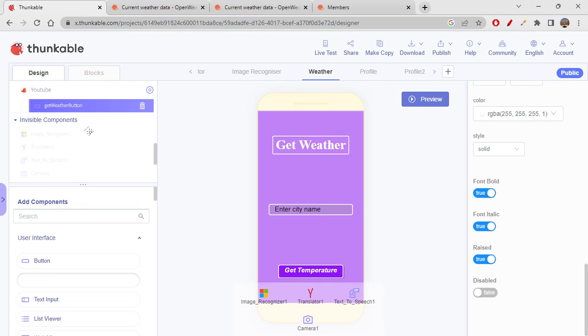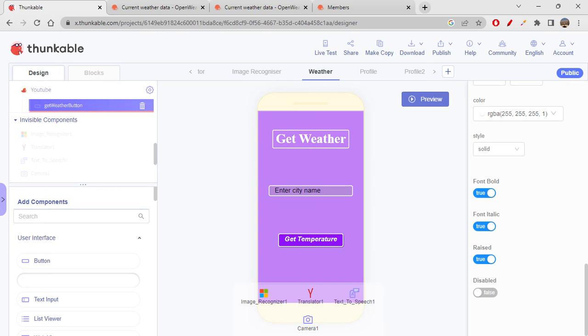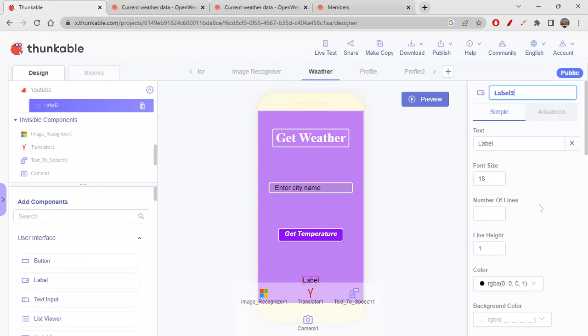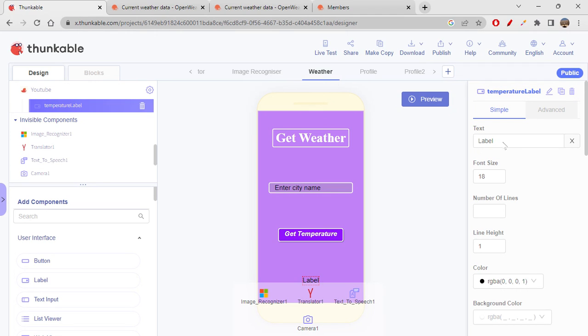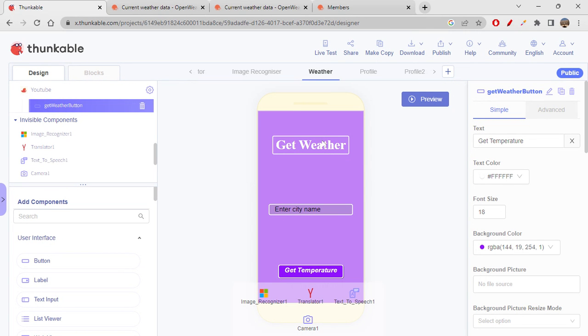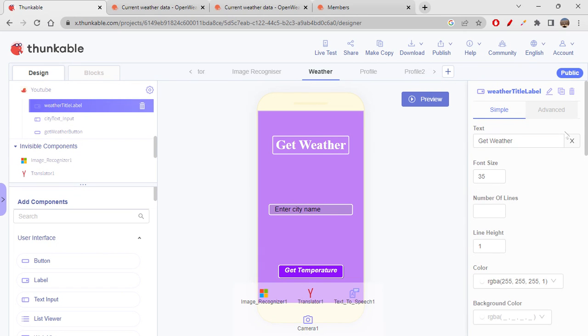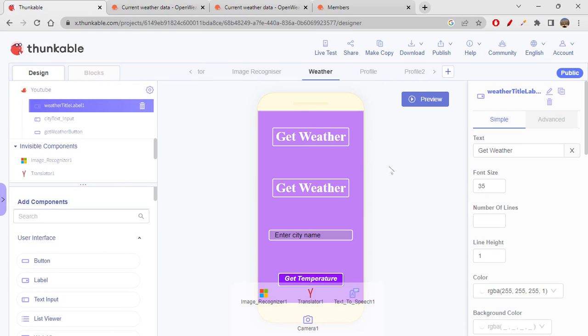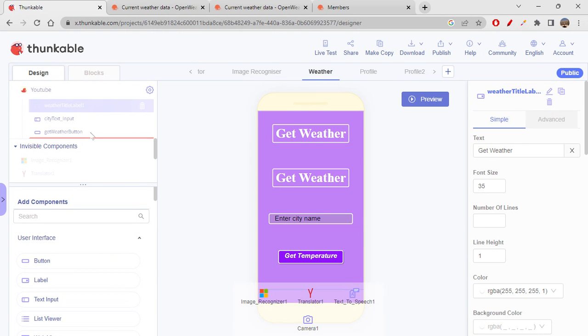So let's just get a label and place it over here. So this label now will be getting the temperature. So this will be temperature label. Okay. So what I will do, I'll just delete this temperature label. Delete. I'll duplicate this because I just want it in the same way, right? So why struggle when you already have the one which is styled, correct? So I'll just drag this and place it under the weather button.